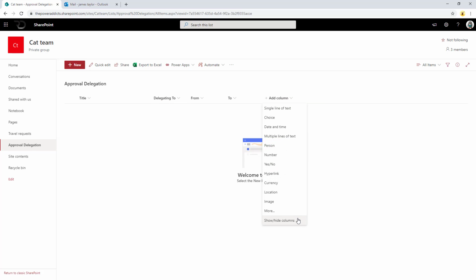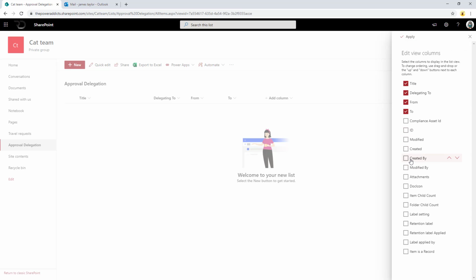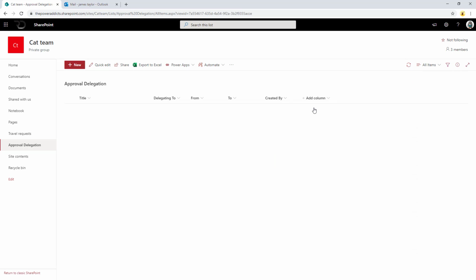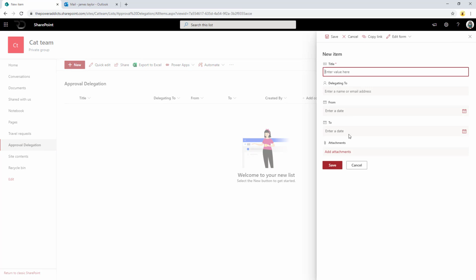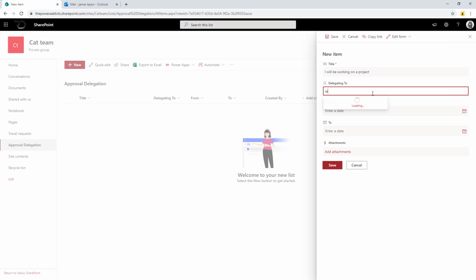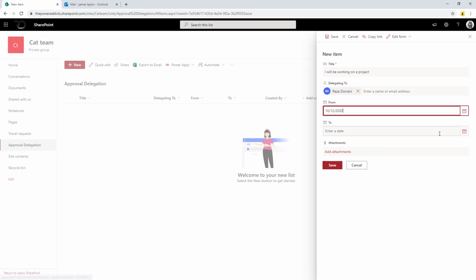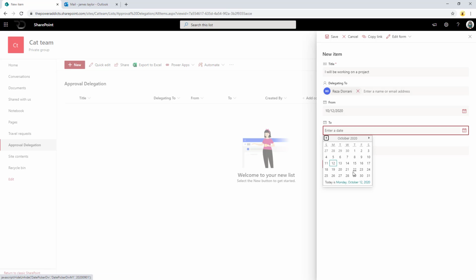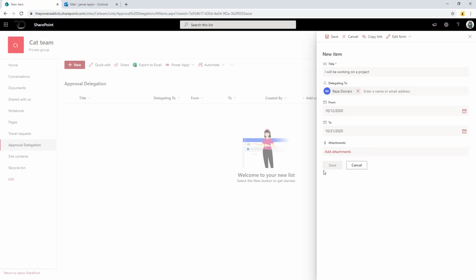And this is my view, so I can quickly go and show who the person is who has created this item. Any user who wants to delegate their tasks to other users can leverage this list and define who they are delegating their work to. So for example, in this case, I'm logged in as James. So James can come in here. James says, maybe I will be working on a project and I would like to delegate this to Reza from basically today all the way through the 21st of October, and save.